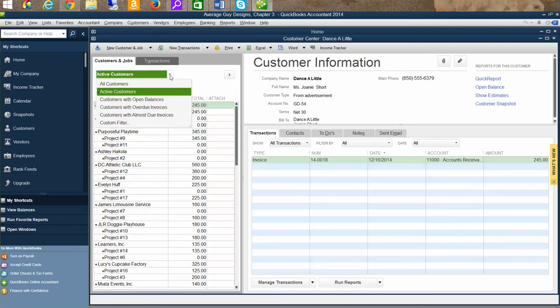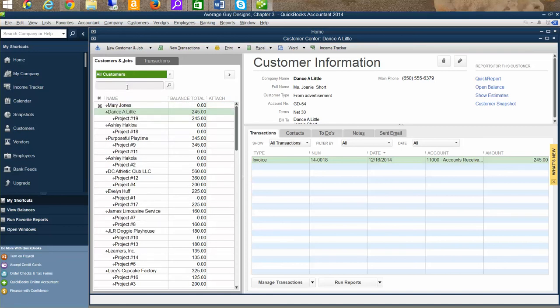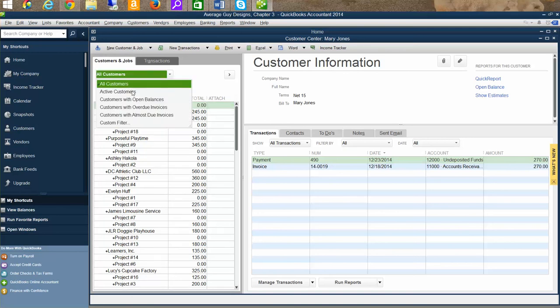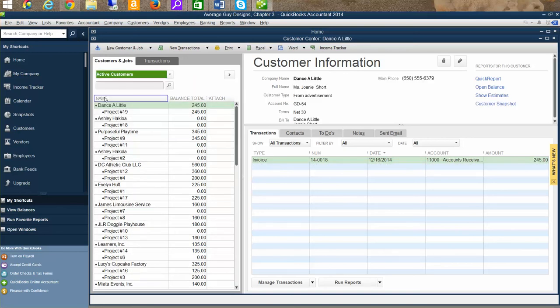Okay, here we go. We have active customers, so now she does not show up on the active customers list. If we put all customers, there she is. See her up there? But there's an X next to her name, which means that we made her inactive because we don't do business with her all the time. So if we want to see an all customers list, she will show up. But if we only want to see an active customers list, she will not show up.